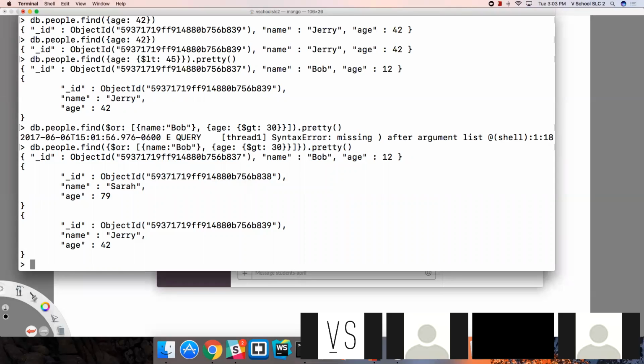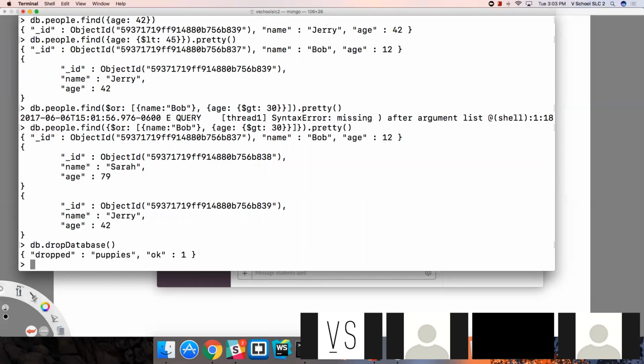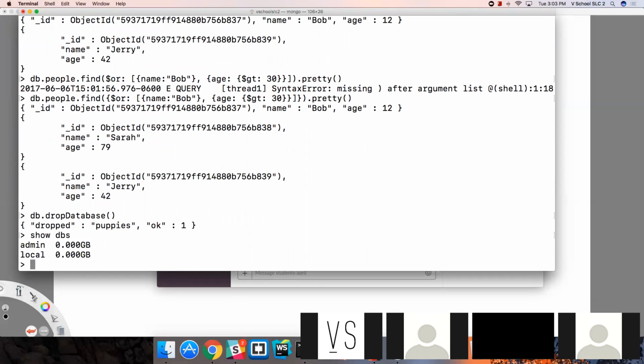So now I'll show you how destructive you can be. Imagine this is a fully fledged database. I'm running a business with like 1 million users, and I just decide that I am going to be funny, and I say db.dropDatabase, and it's gone. All my data is gone. Awesome. I say show dbs, there's no more puppies, sorry. All those puppies are gone. Well, people was a collection inside the puppies database. Yeah, so this deleted the whole puppies database.